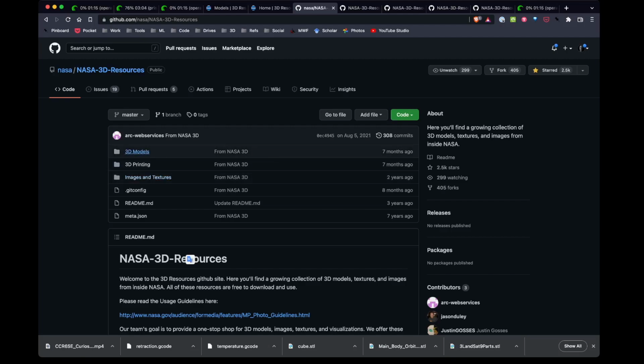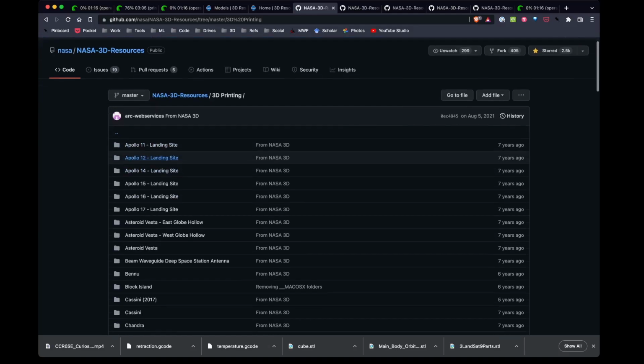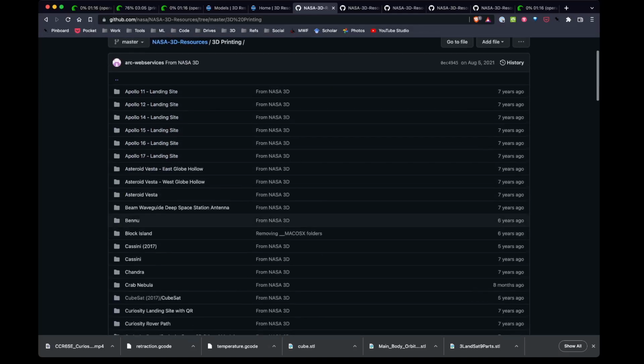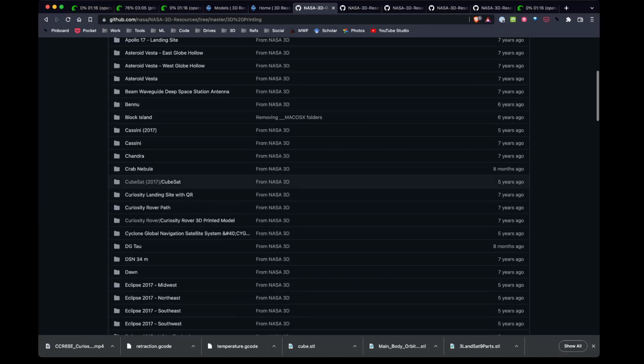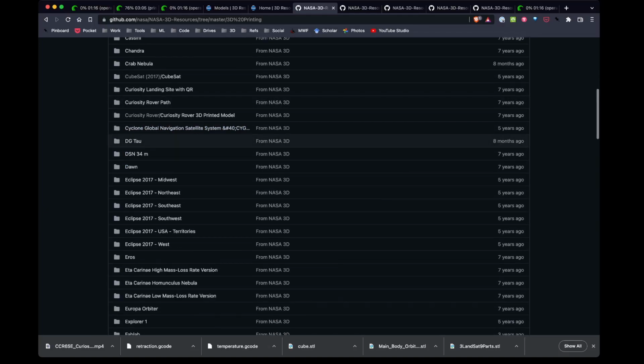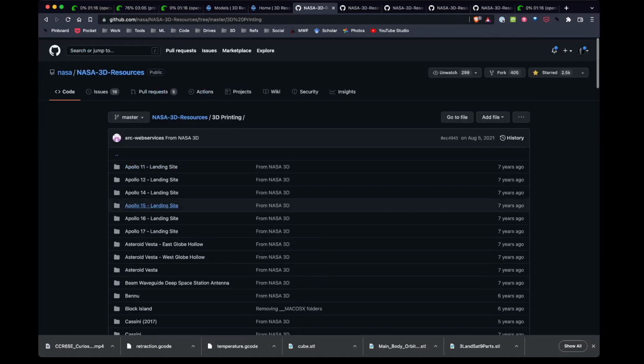They have both models that are files you can edit and manipulate. It looks like there's stuff in Blender format, also, I think, in Fusion 360 as well, are just some of the ones I saw, and then OBJ files and STLs. So in the 3D printing section, they have, like I said, so many different models to choose from, and a lot of these are just plain cool.